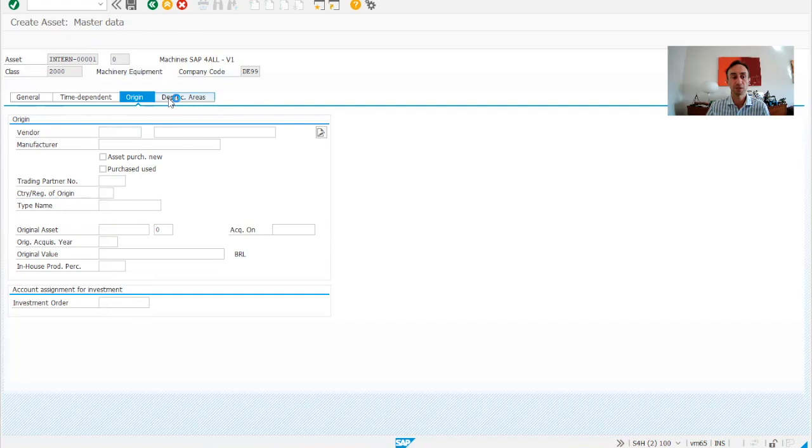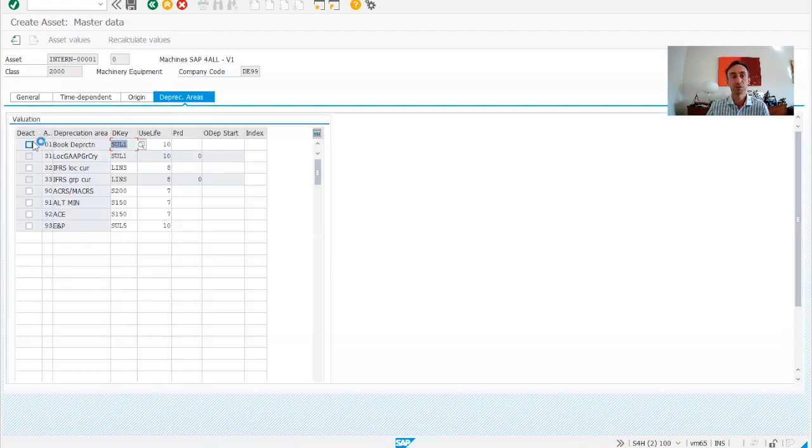In the depreciation areas, we have my chart of depreciation, my areas, depreciation keys, and then useful life. You can come here and define that the useful life is 9. But normally you should not be doing this because this is coming by default from the configuration. In your case, if it's not coming by default from the configuration, you need to put it here manually.